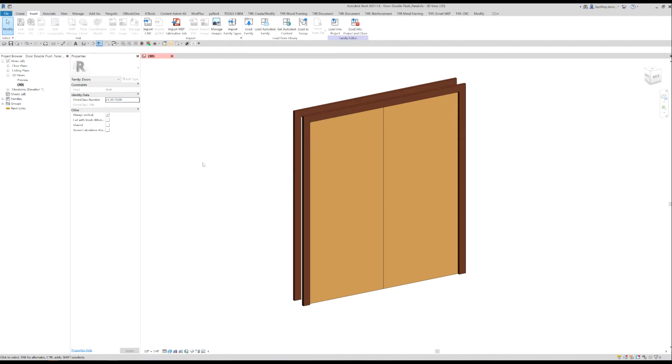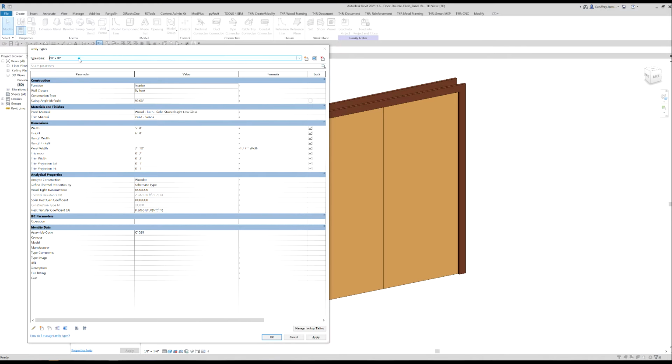So if I go into my family types, you'll see here's the original and here's the new information. Also, another thing we can do is change orders. So let me go to a larger family.